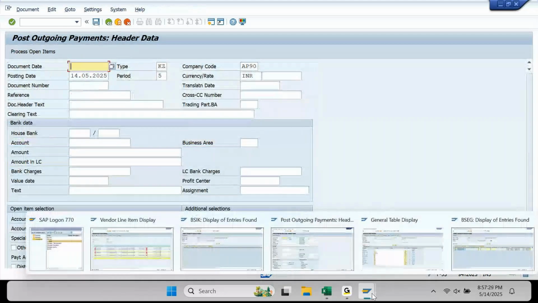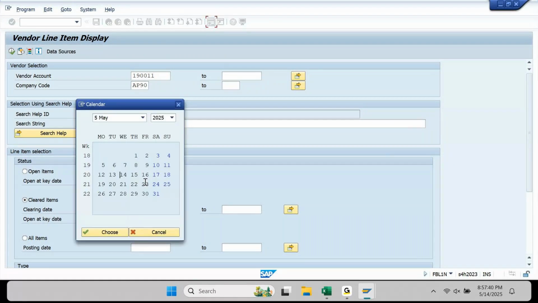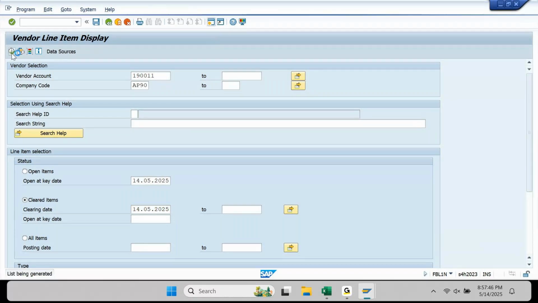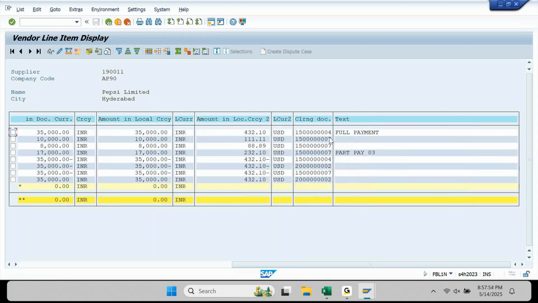If I look at my vendor line item report, if I go to cleared item, I did this clearing today. Can I put today's date as my clearing date? Yes. Execute the report. This is what I got. But from this, I am looking for this document, clearing document number 7.